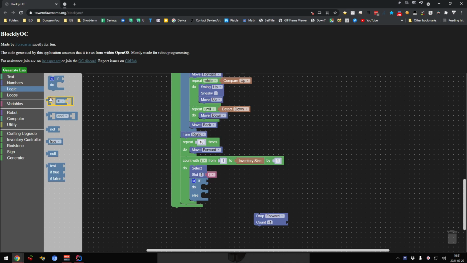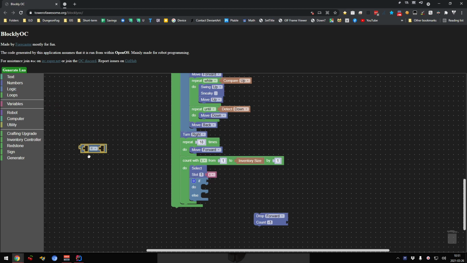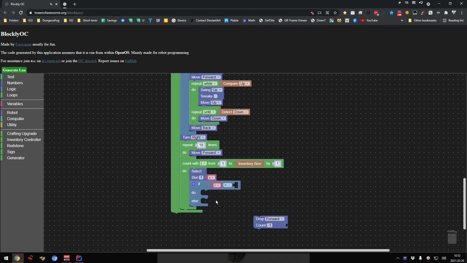But then we're going to go into logic. We're going to grab this comparison piece, and I'm going to duplicate I, put it here. So if I equals, then I'm going to grab a number piece, 1, then we're going to do this first bracket. Otherwise, or else, we're going to do the second bracket.